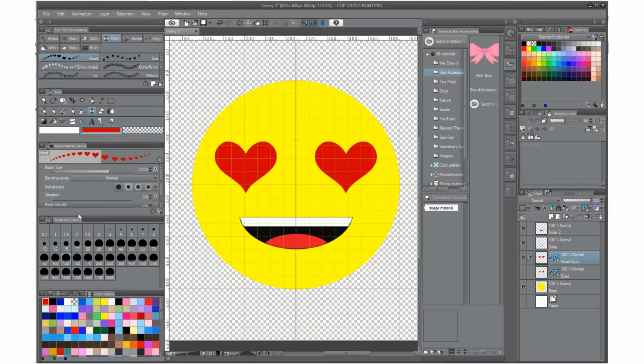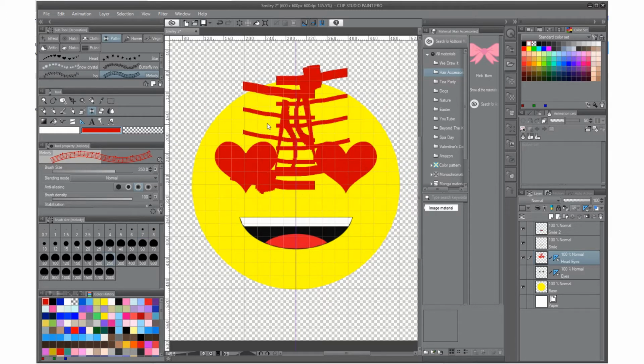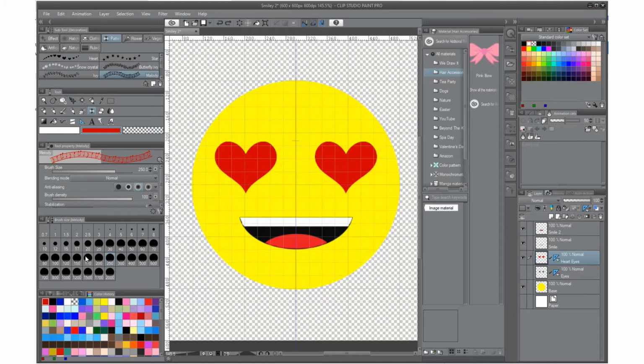In reality, if we lower down the brush size here, I can show you what it really does. It's a brush of just hearts, and I can do different shapes. This one's a star. This one is a butterfly ivy. That's really pretty. Here's a melody one. It's a little too small. There you go.